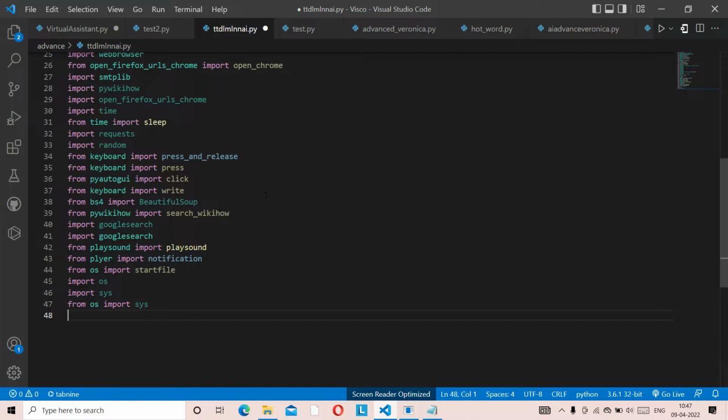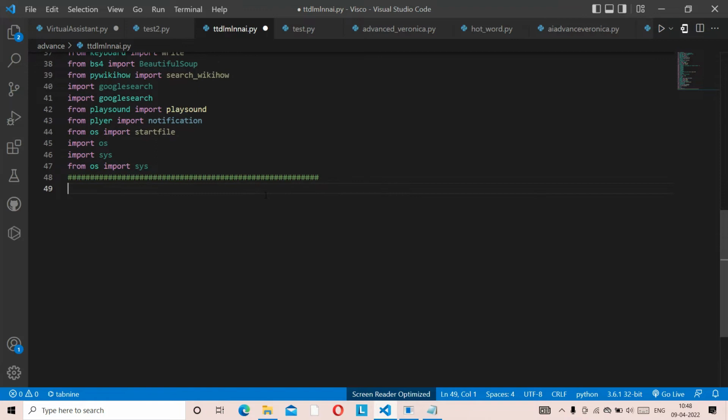Now is the real part where we are going to build the brain for our AI, right? We are going to create a separate section for our whole virtual assistant, because we don't want it to get mixed up, right? So let's comment everything out. Let's put the hash right here. Okay, that's fine.